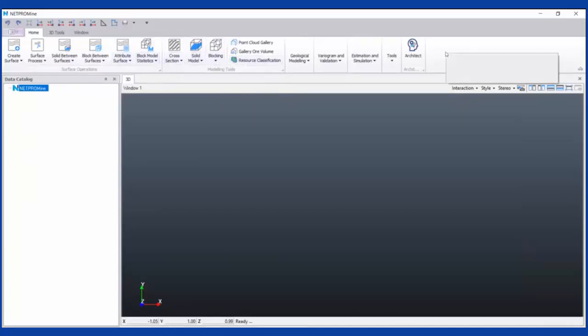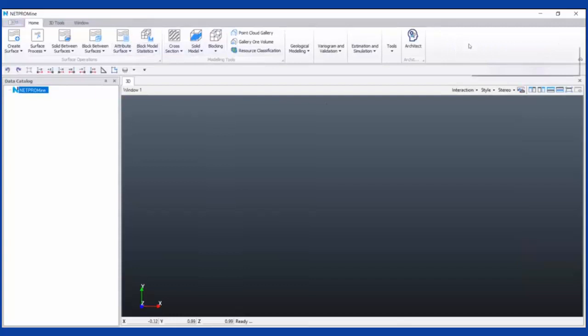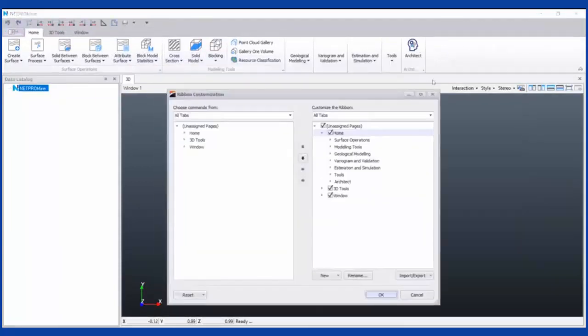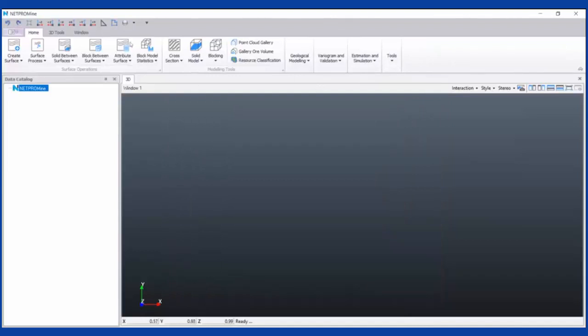Also, you can always customize the ribbon menu. For example, this architect, I can send it here so it disappears, or maybe for the quick access toolbar. Any kind of operation that you want, you can add that to quick access toolbar and you can use it.